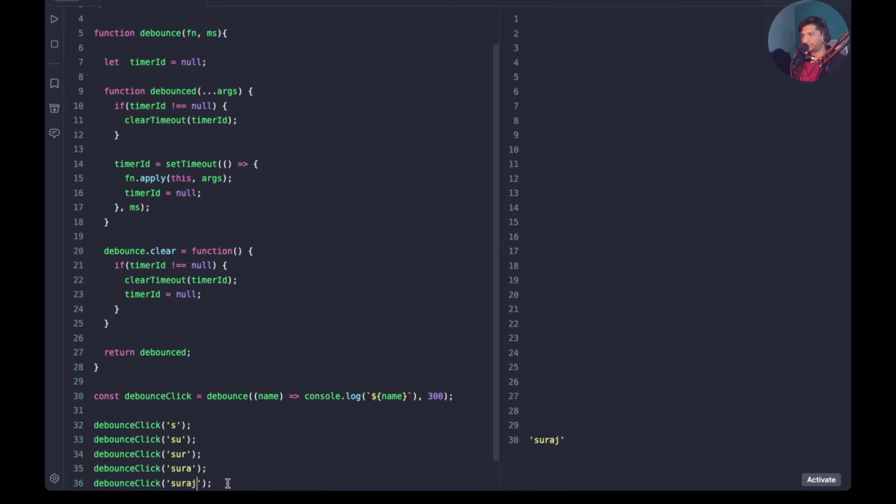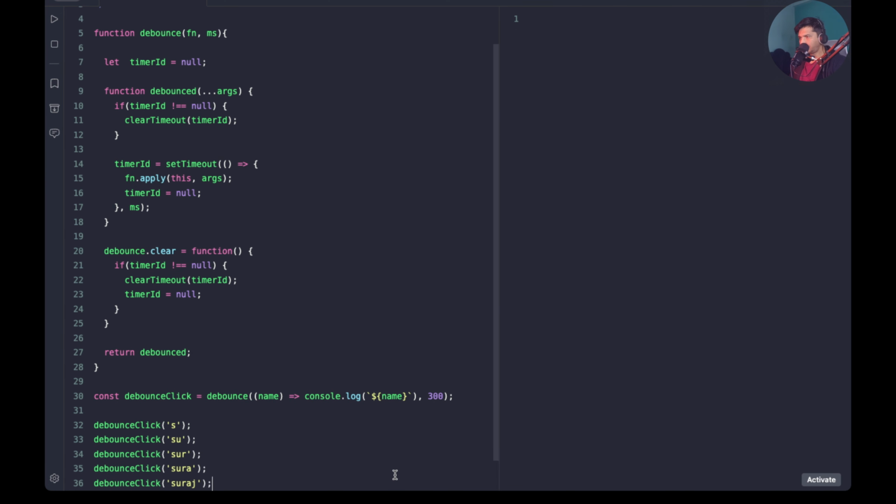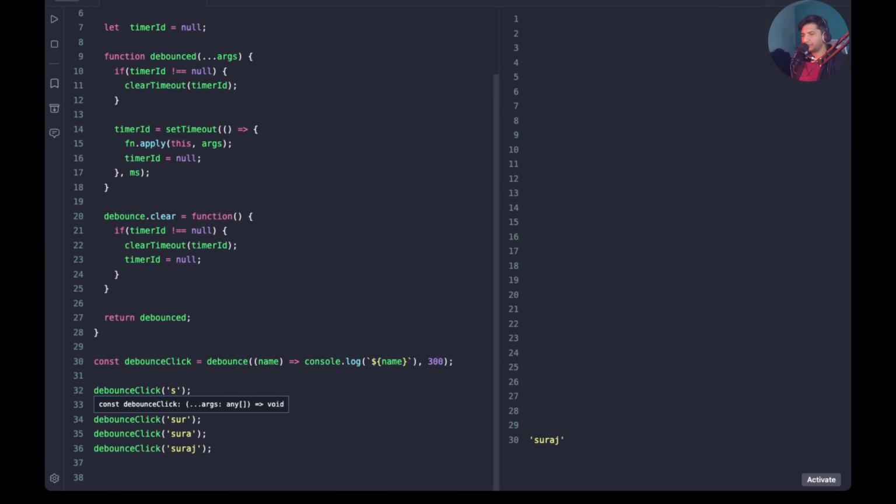I type it and press. Look, only one time it gets printed. So if you are using debounce, no matter how many times you call, it will trigger only for the times you pause your typing or pause your event triggering.